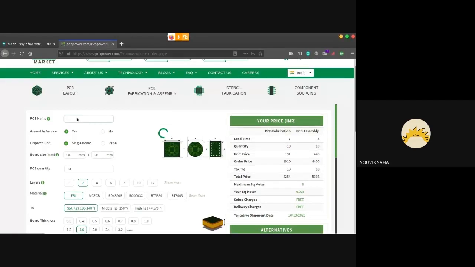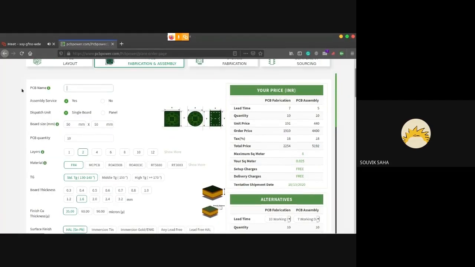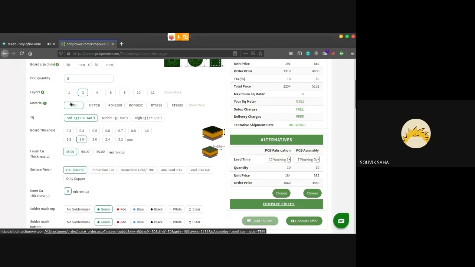These are all some generic stuff that you can put in. PCB name, single board panel, keep these at default. Here you can adjust how many PCBs you want. Suppose I want 5, 2 layers. Keep the material at FR4, which is the dielectric that we use. Keep all these settings at default because it will get expensive otherwise.